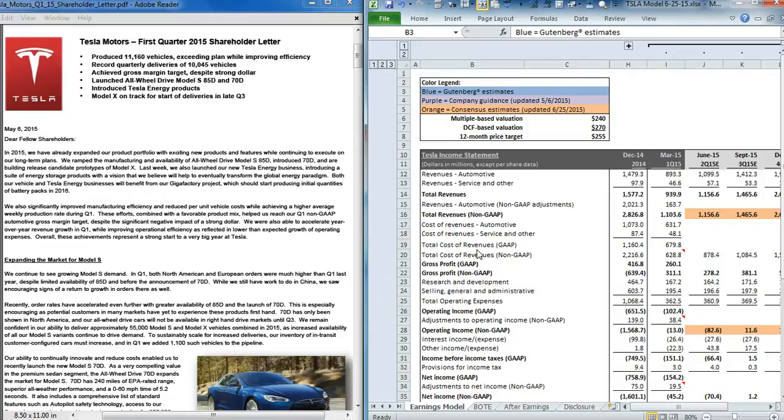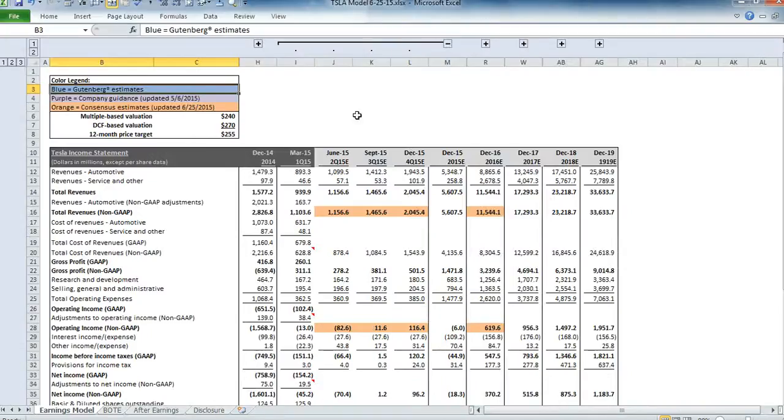This video is a demonstration of how our Tesla model works. We're going to be updating our model to include the guidance given in management's last shareholder letter from the first quarter of 2015. If you're new to our modeling approach, it's consistent across all the different companies that we cover.